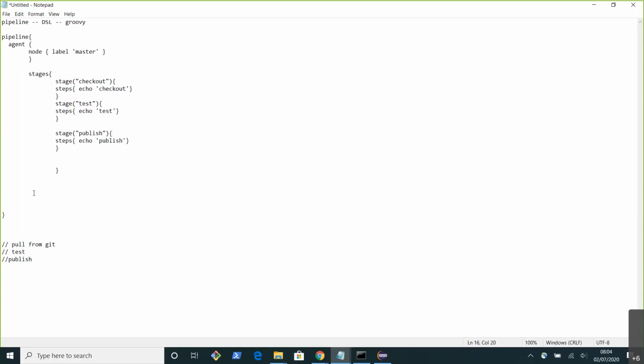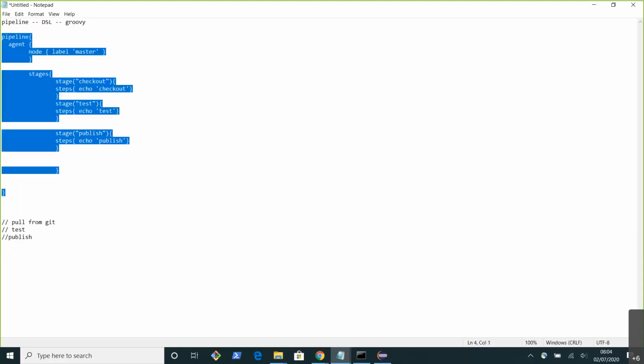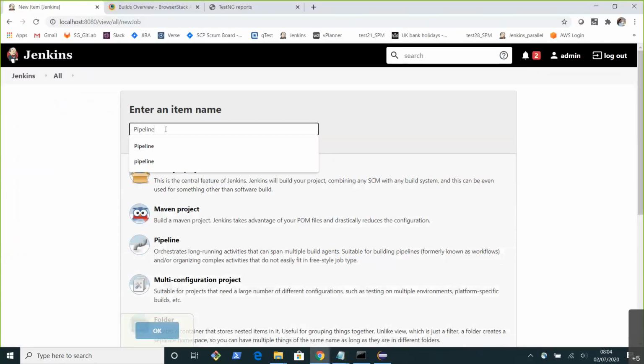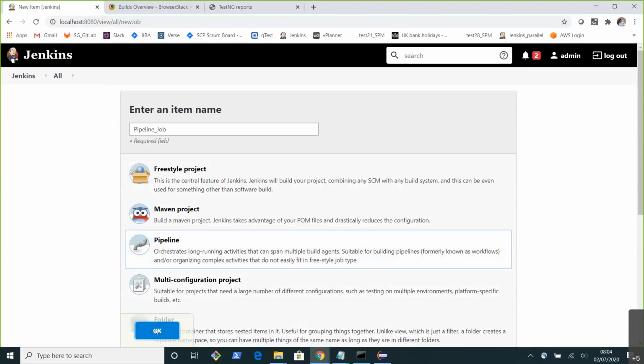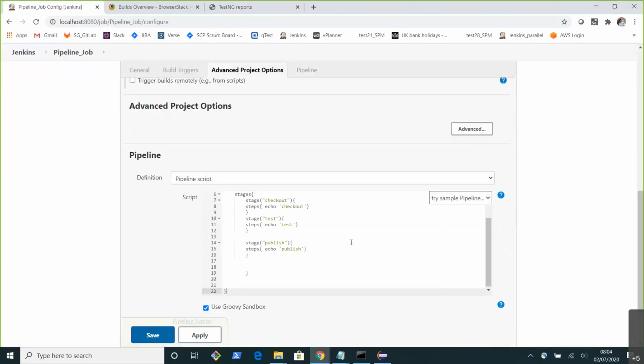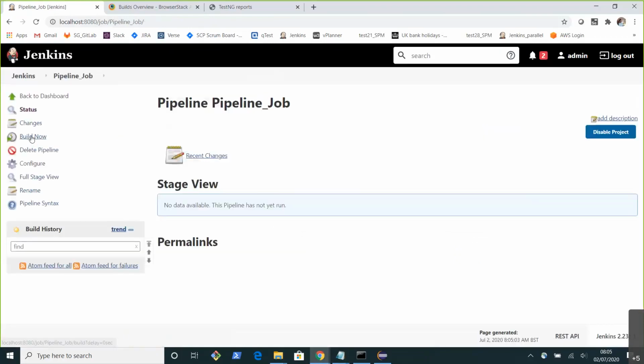So this is nothing but the pipeline script, the basic pipeline script which we have defined, which can help us do the particular job execution in sequence using the particular agent. So now let me copy this script and I'll define the pipeline job name, and I'll say pipeline and I'll say okay. And I'll paste it here and I'll just save. Now I will say build now.